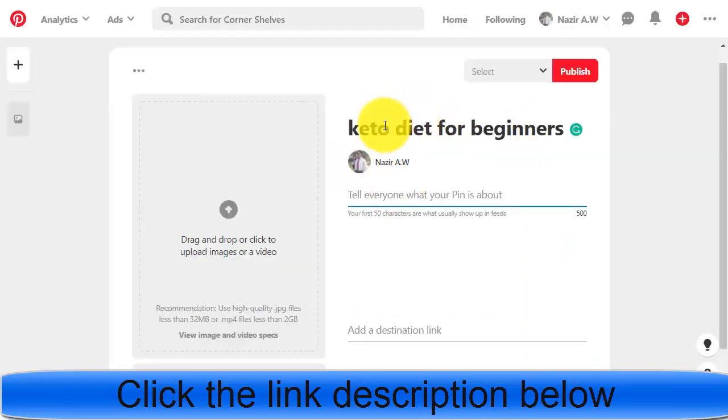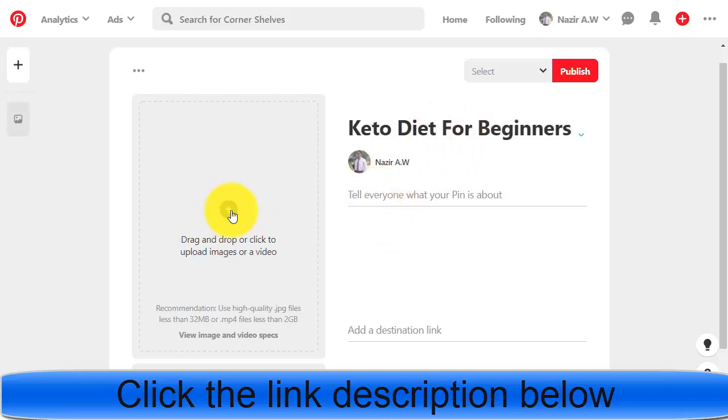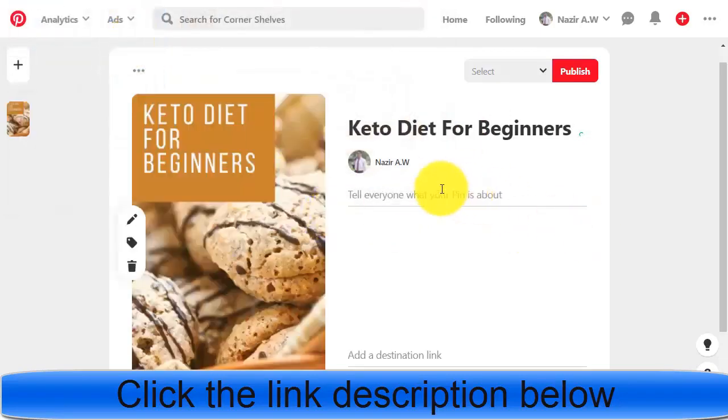So once I come to here, keto diet for beginners, then the next thing is to upload your photo, and then here I can use, for example, "tell everyone what your pin is about." Means they need a description of 500 words.